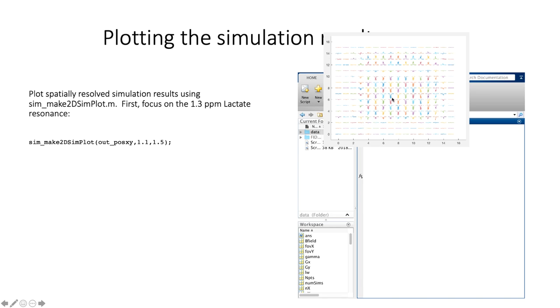And you can also see that the 1.3 ppm lactate peak is mostly inverted throughout that box, throughout that region of interest. But in some parts of the region of interest, it's actually not inverted at all, it's upright. So that's the kind of modulation that I was telling you about earlier.